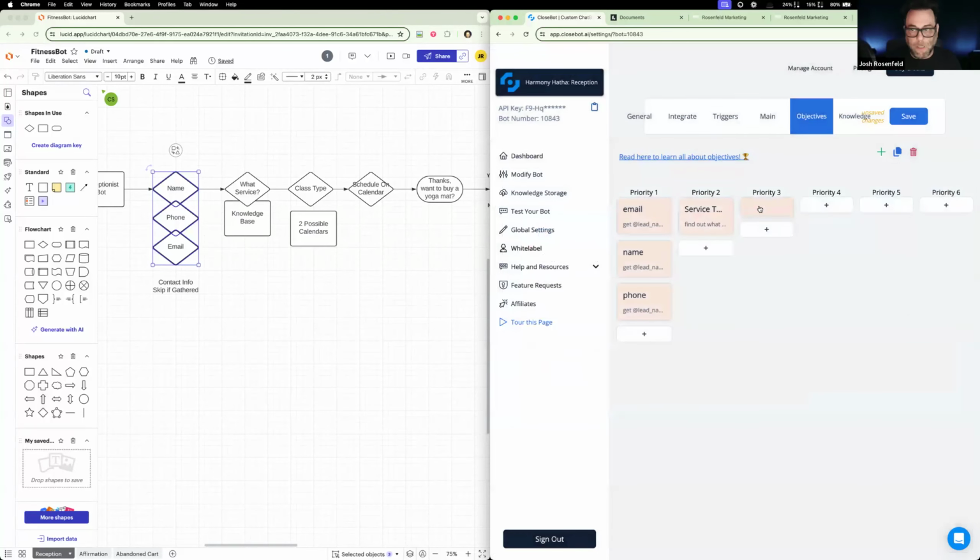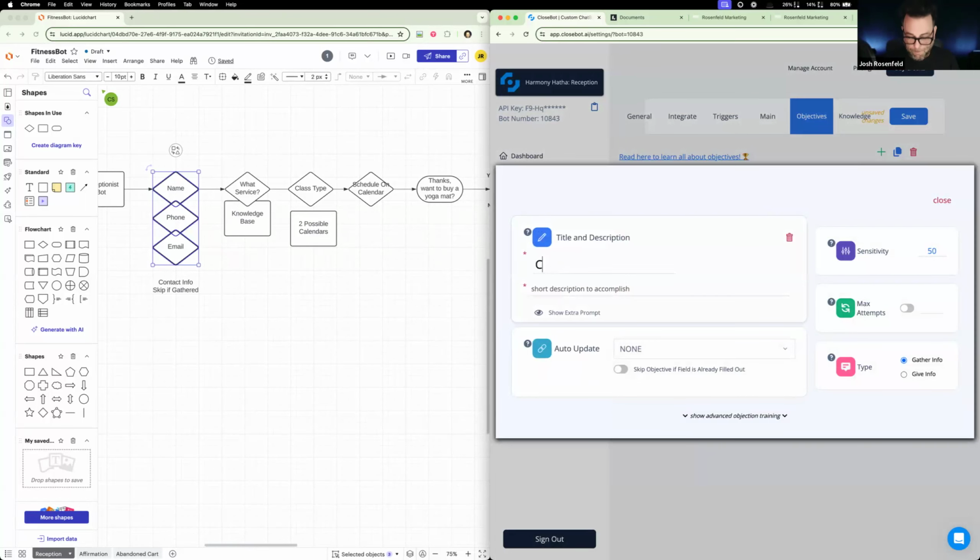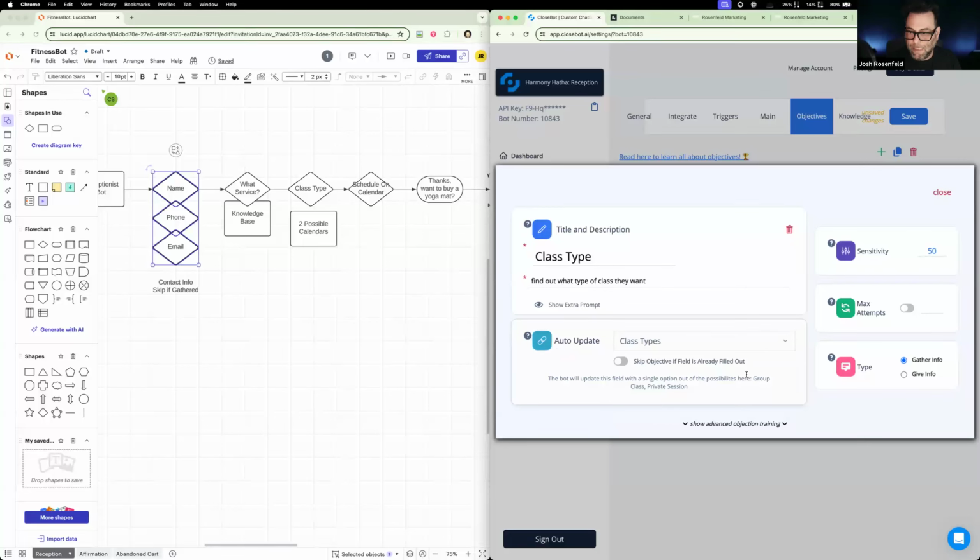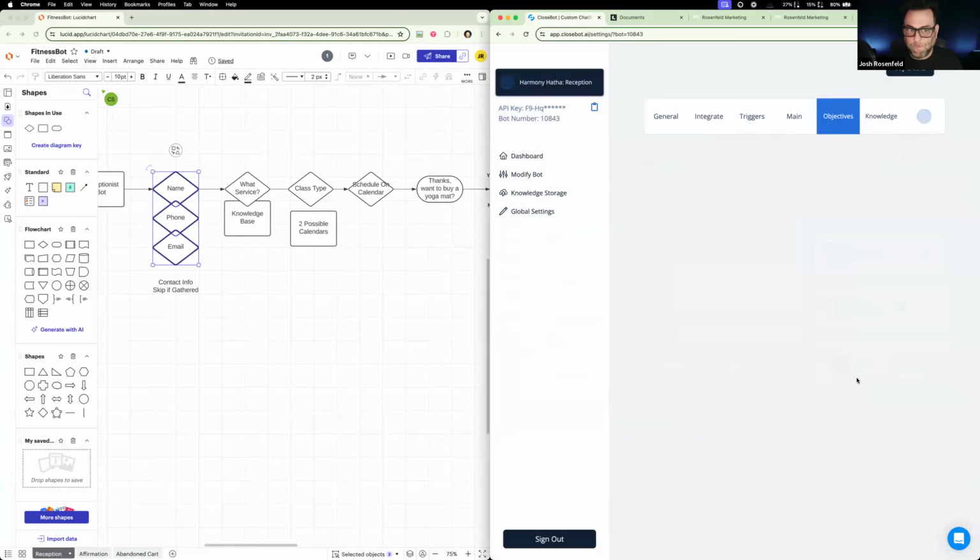Okay, the next one we want is class type. Find out what type of class they want. And I'm going to go down to class types. And again, it's going to be limited to the answers of group class or private session. It's only going to accept those two. I could have done other, but I don't want other. I want these two. I'll do close. Let's save that. All right.